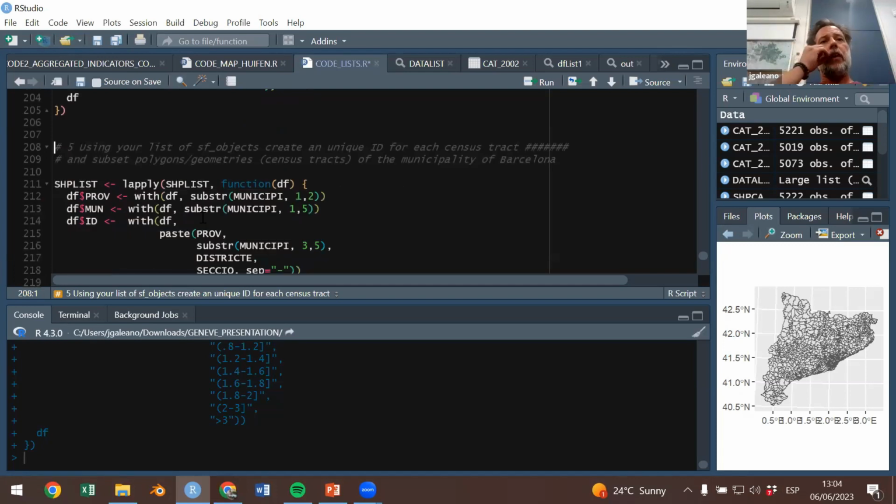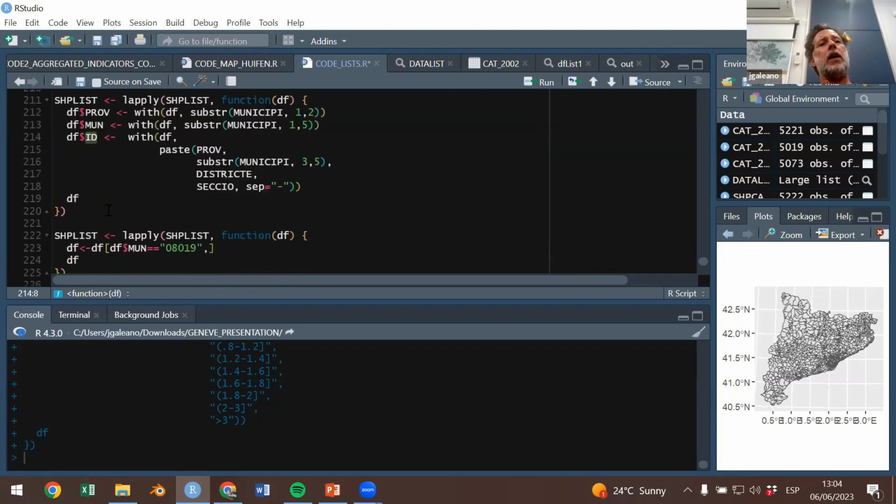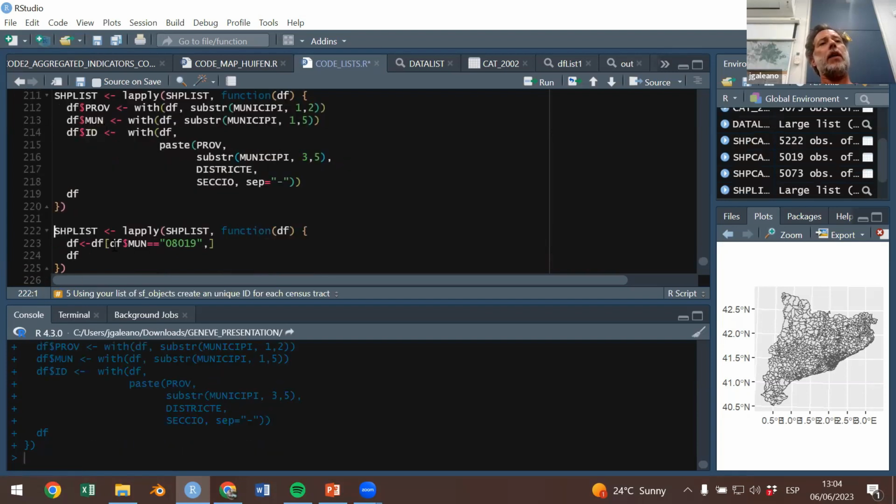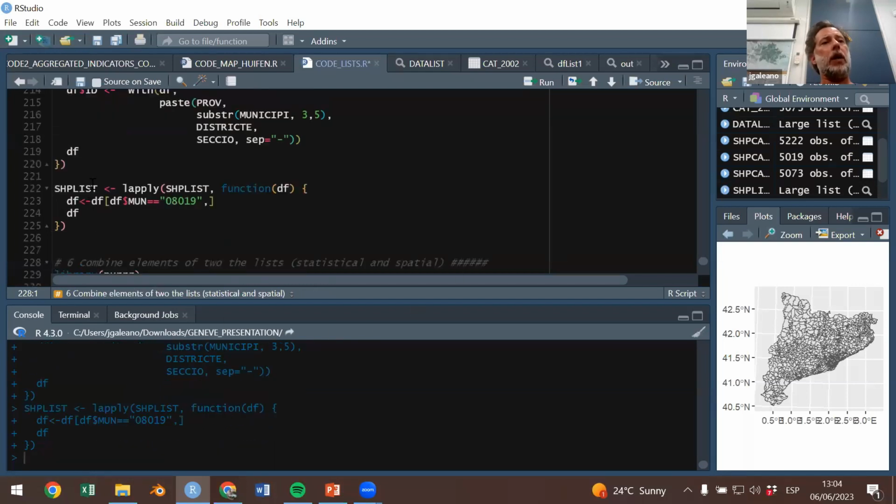And again, here, using my list of shapefiles, I will perform a number of different tasks. Now, I will create an ID with the province number, an ID with the municipality, and a general ID for the census tract. And once I have this, I can put it together, and now I can subset my shapefiles of the whole of Catalonia. I want to keep just those polygons, those census tracts that belong to the municipality of Barcelona. And this is what we are doing here.